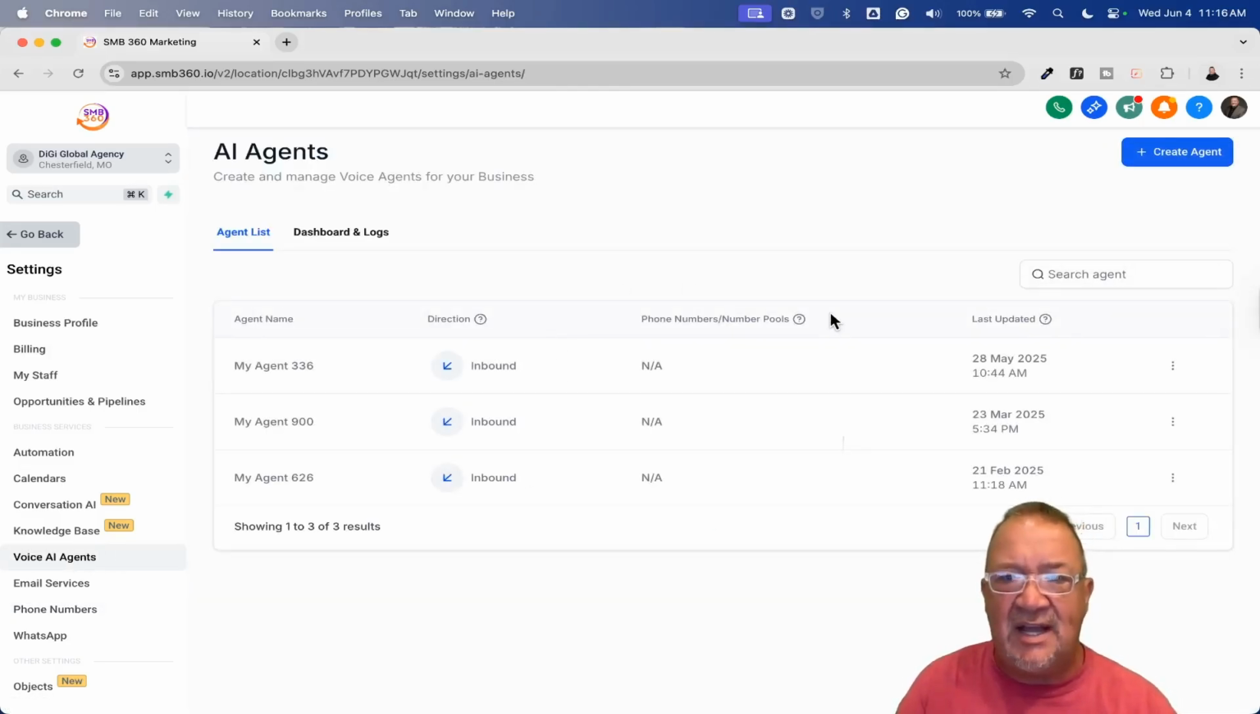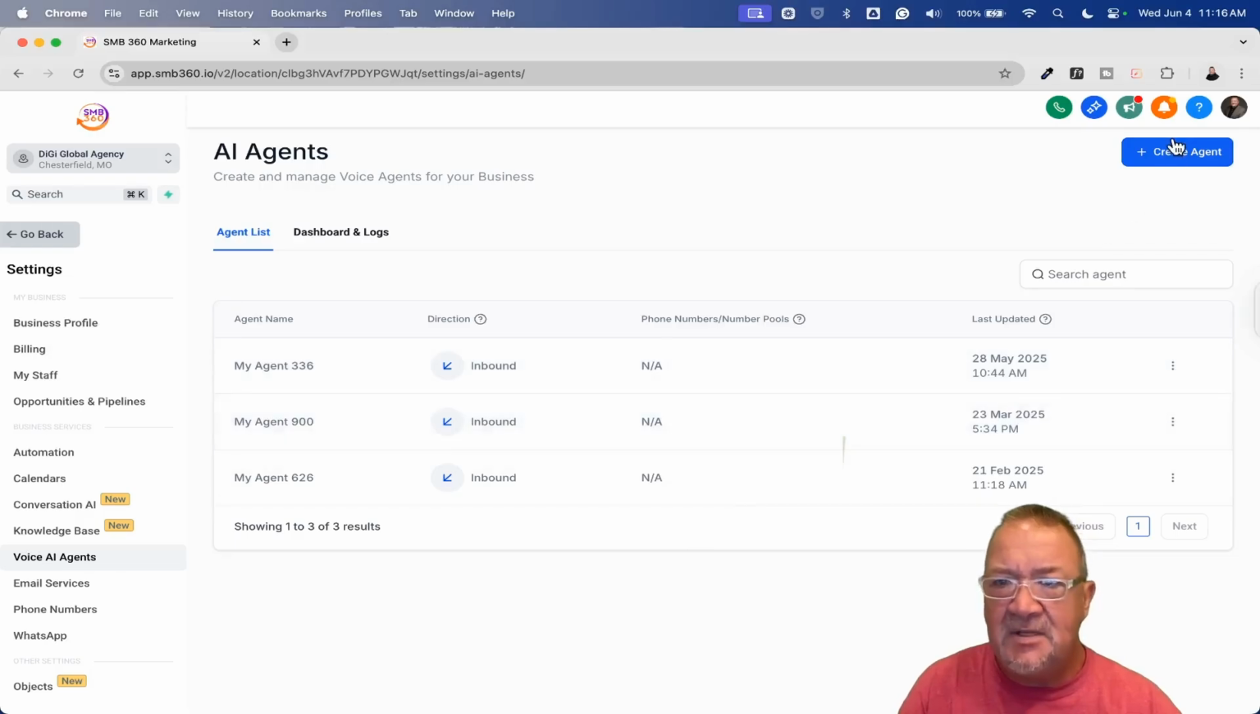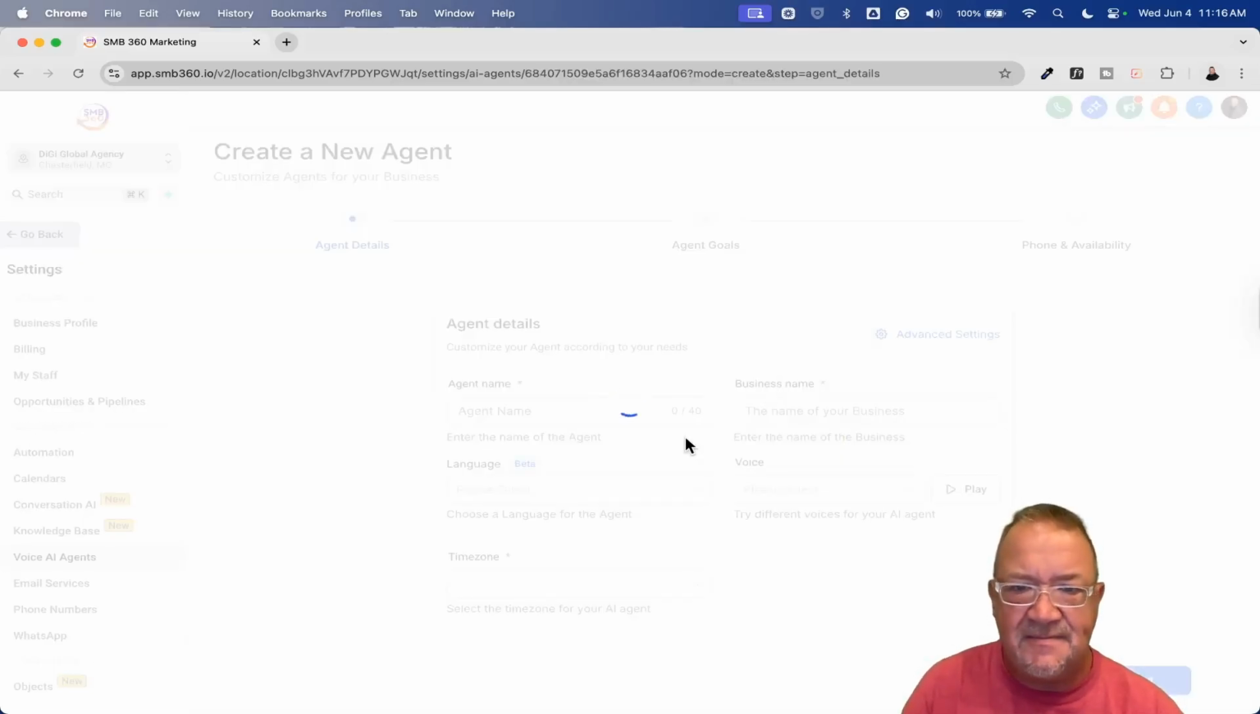Now I've already got several agents set up, but let's just say we didn't. Notice that none of these are tied to the phone number here. If we see that the phone numbers assigned to these are NA. So I'm just going to go through and create an agent, show you about this.